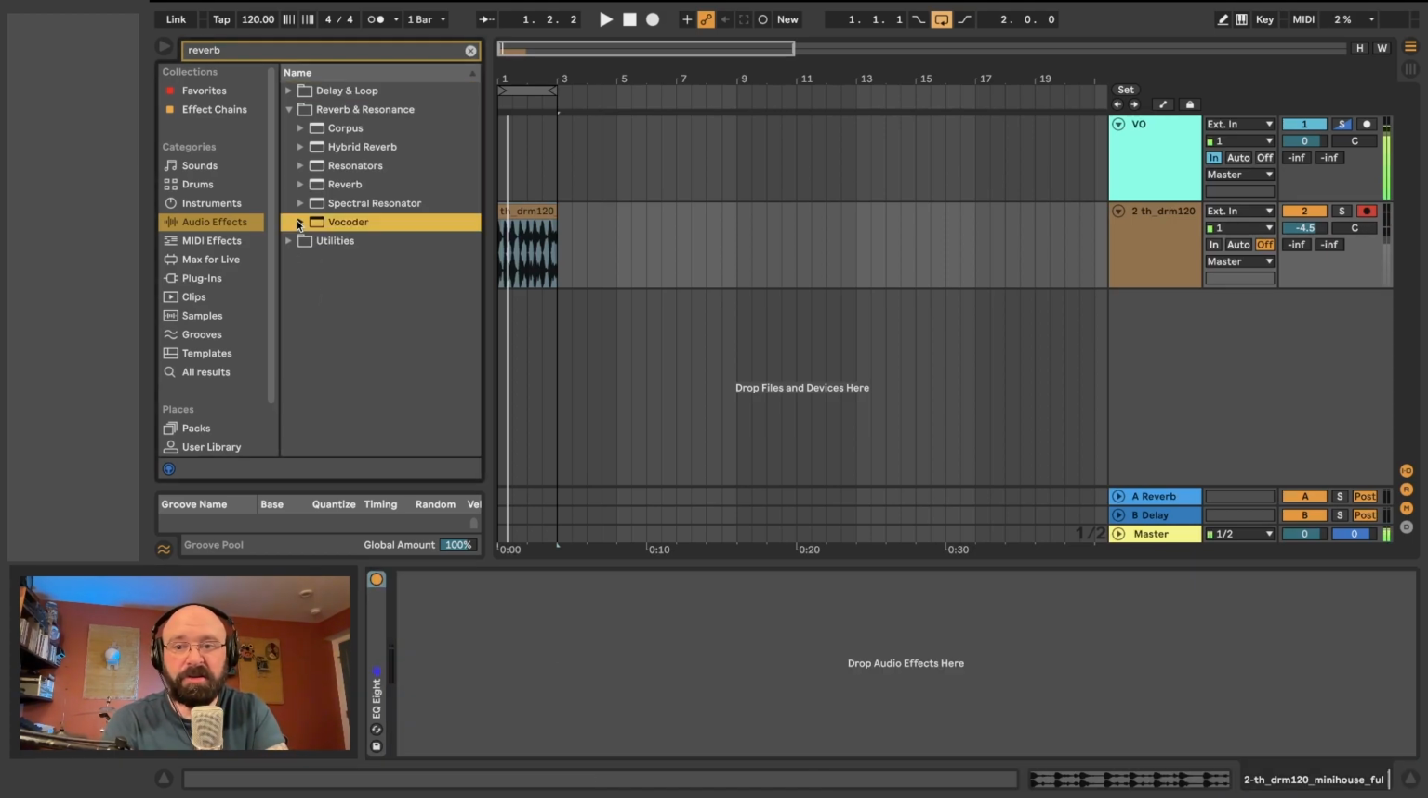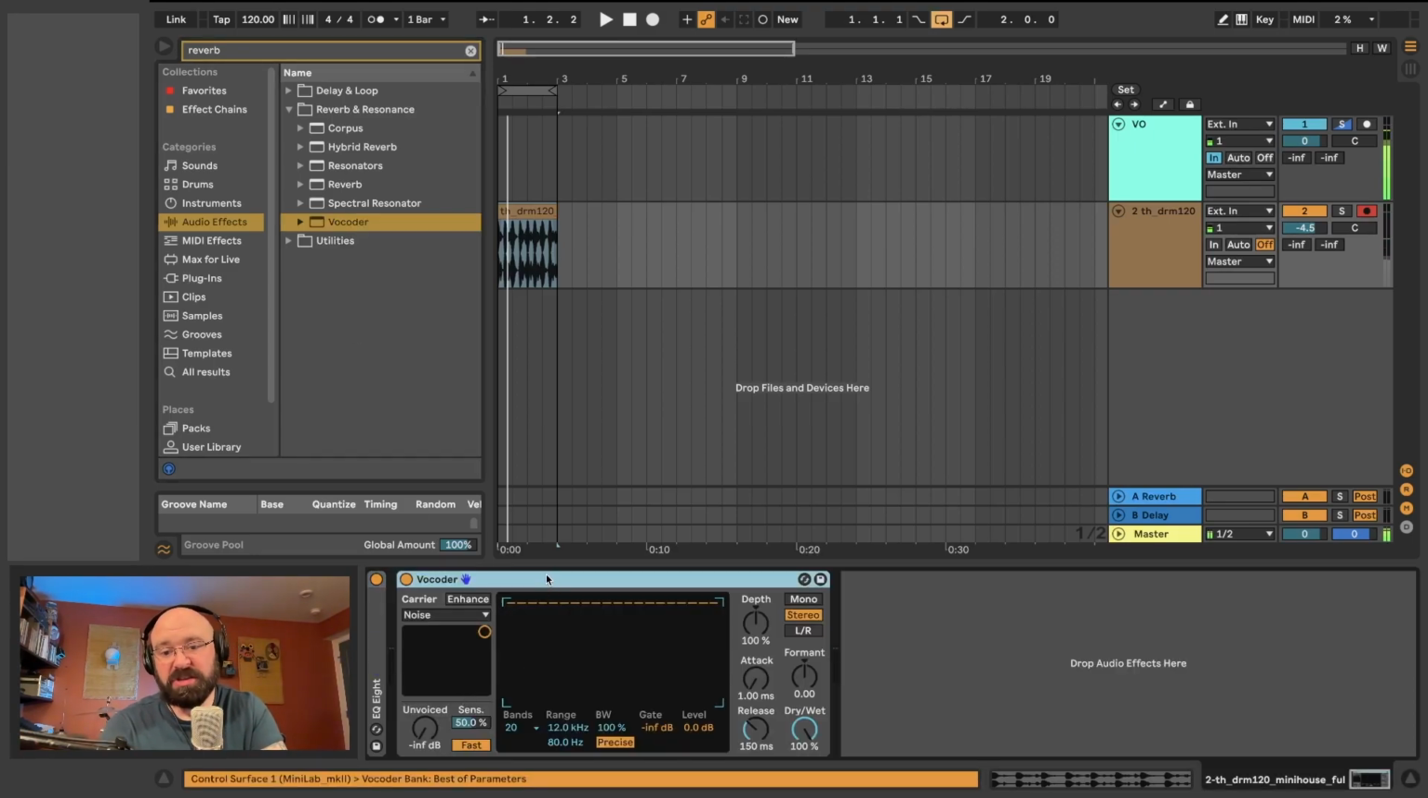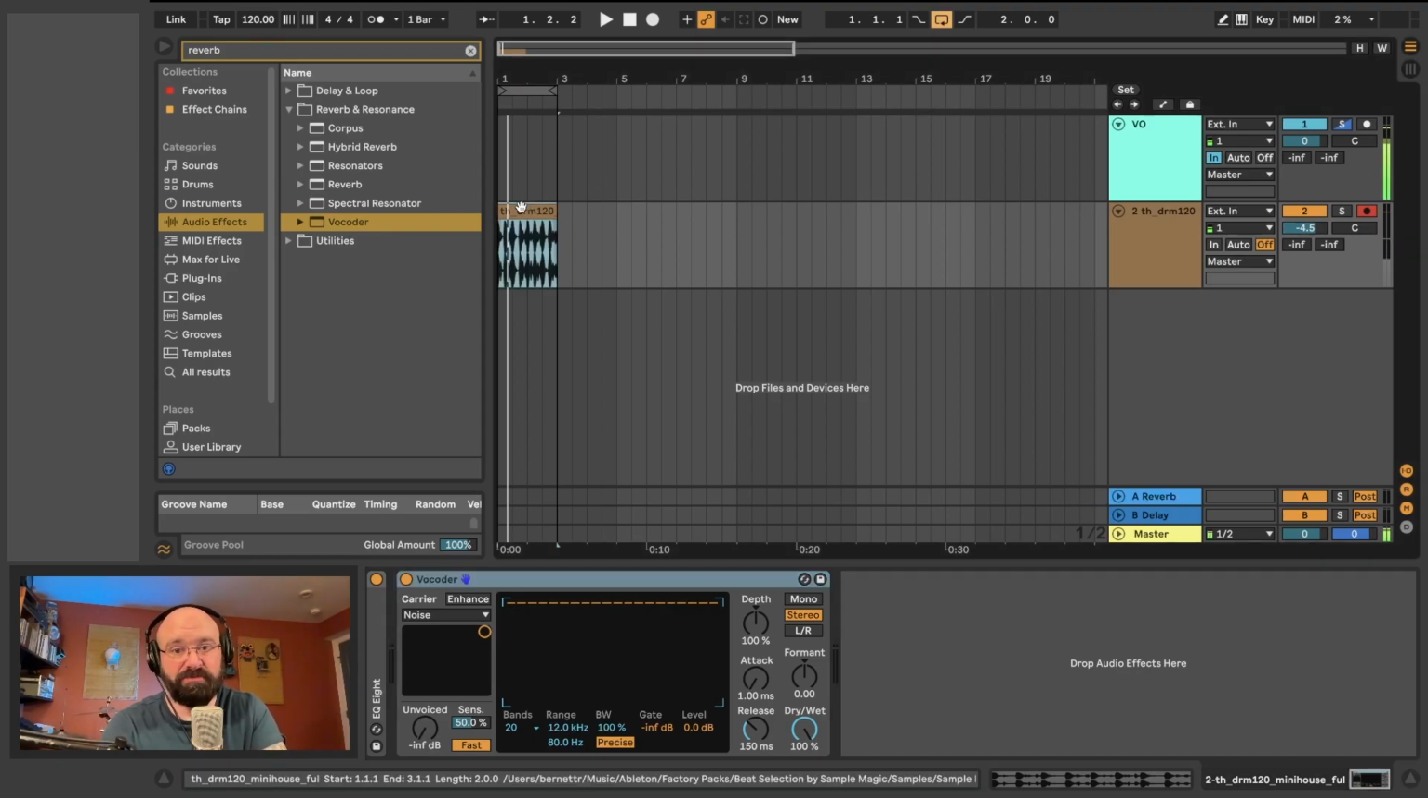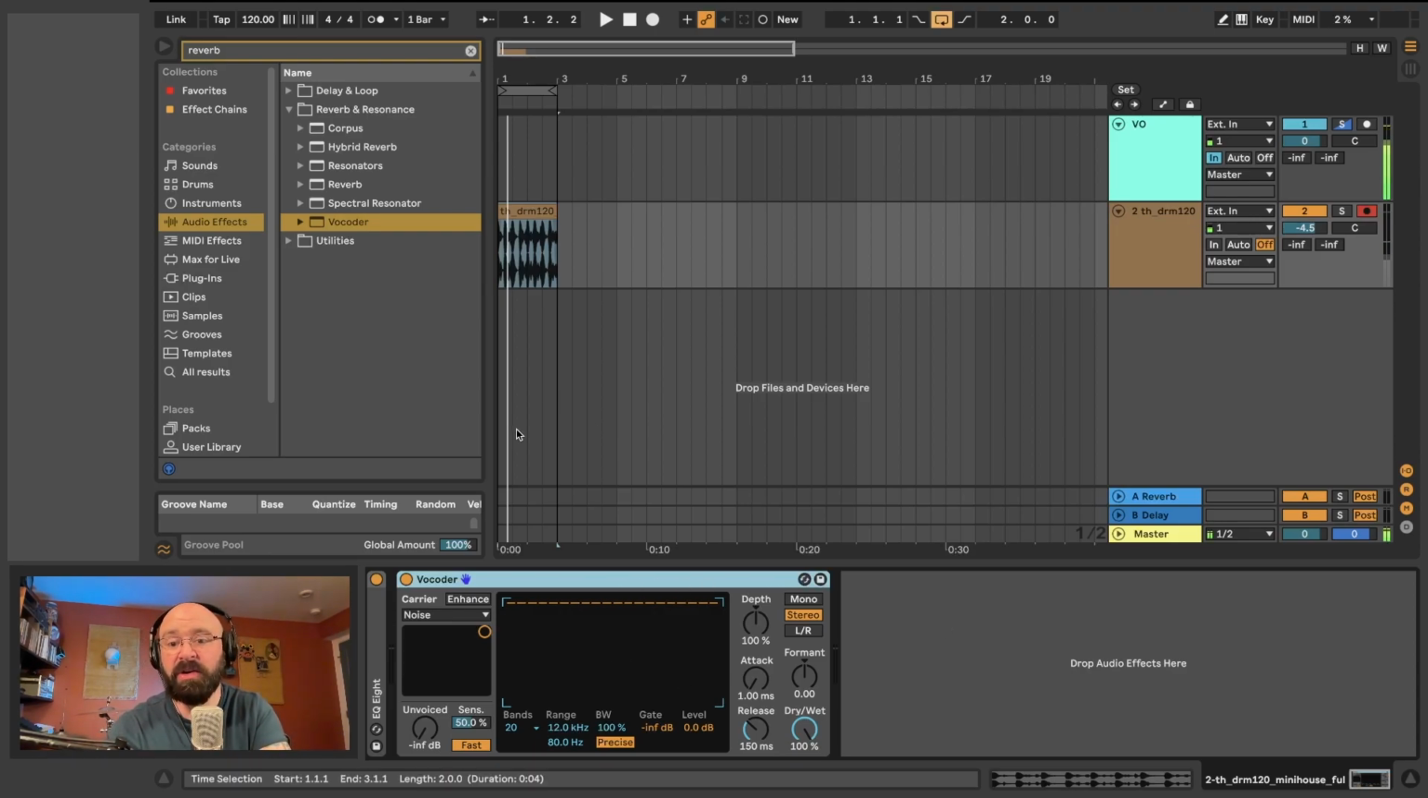So some third-party plugins will not have a wet/dry knob, which can be pretty annoying because sometimes you want to blend the effect in, and you don't want to use a send to send it. You want it on the effect chain for whatever reason. There are reasons to have it on the chain. Well, this is where putting an effect into a group rack is helpful.